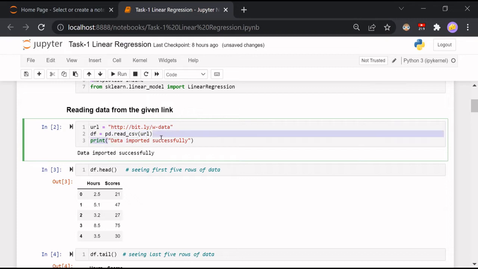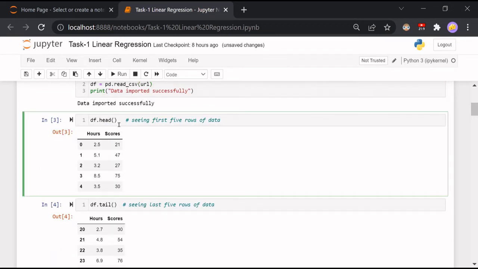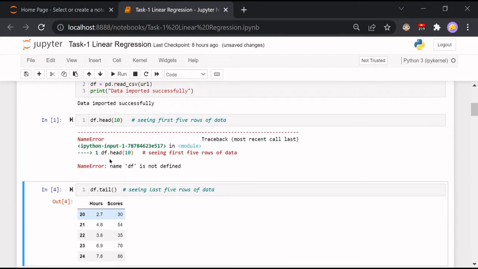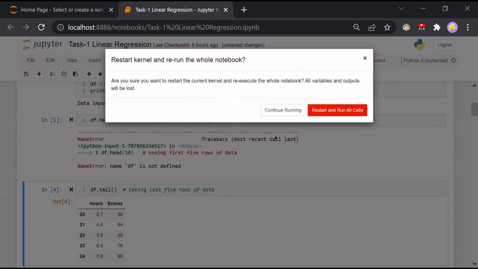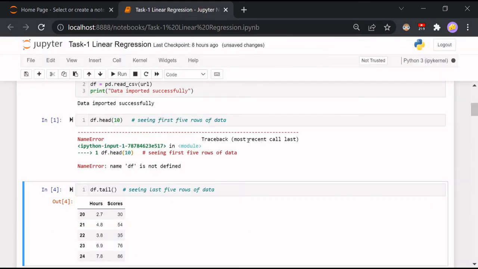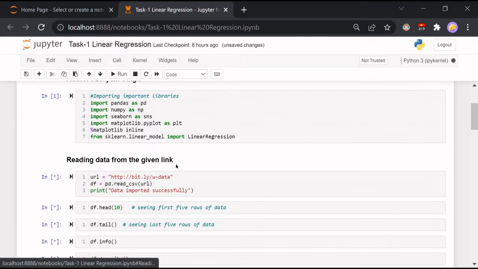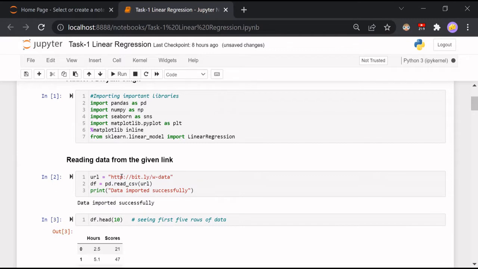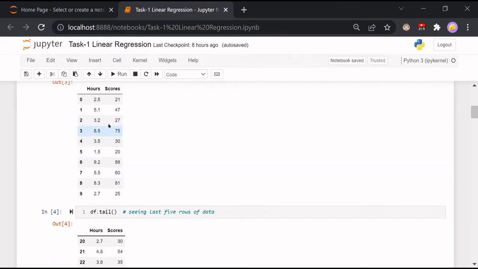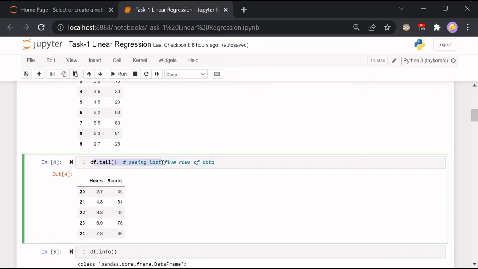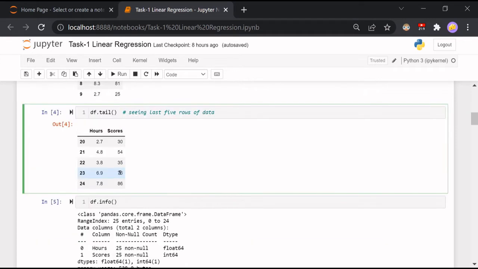I am now printing "data imported successfully". Then we are seeing the head of the data, that is the first 5 rows of the data. I can also see the first 10 rows if I write 10 here. Okay, I haven't run all the cells, so that is why it is giving me the error. As you can see, it has run, and now it is showing the first 10 rows, that is 0 to 9. Now I'm checking df.tail, that is the last rows of the data.